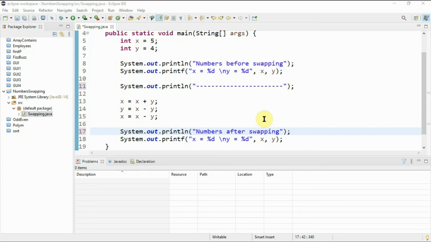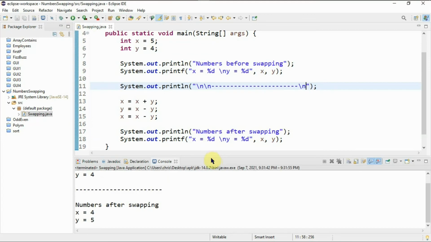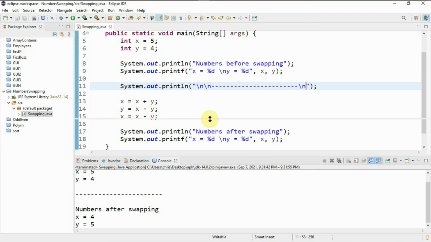Before I run the program, I'm just going to put some line breaks here, two of them, and also one here. Nothing special, but just formatting the output so that it will look nice when it is outputted. After this, I'm going to click the run button so that we see our output. Click save here. Okay, our output is here, so I'm just going to move this up a bit.